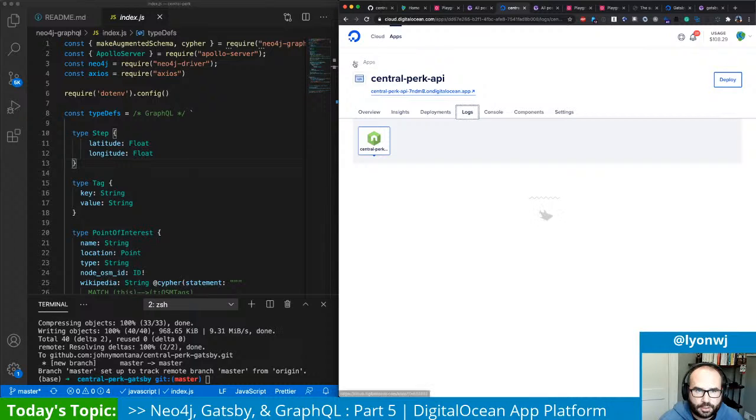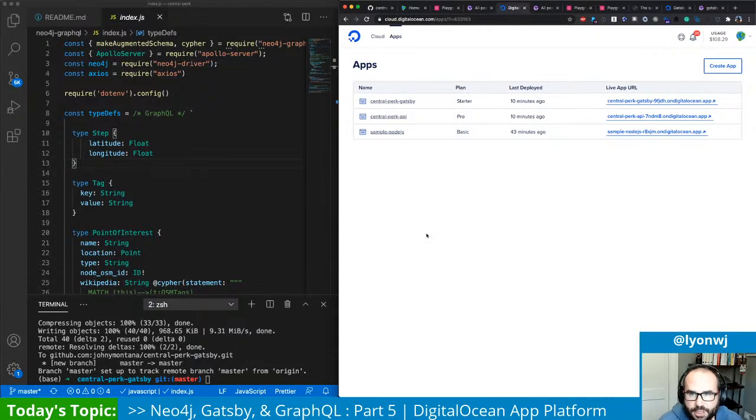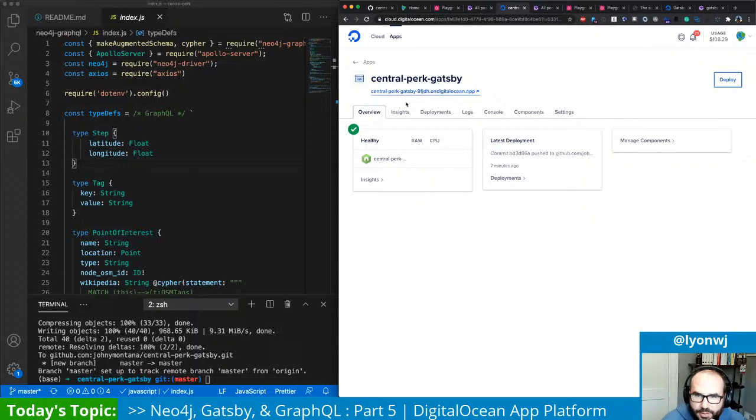Let's see, what else do we want to do? Oh, I guess it would be nice to have a custom domain. How do we set that? So instead of central perk Gatsby on DigitalOcean.app, maybe we want, I don't know, like centralperk.grandstack.io, something like that. How do we set that up?